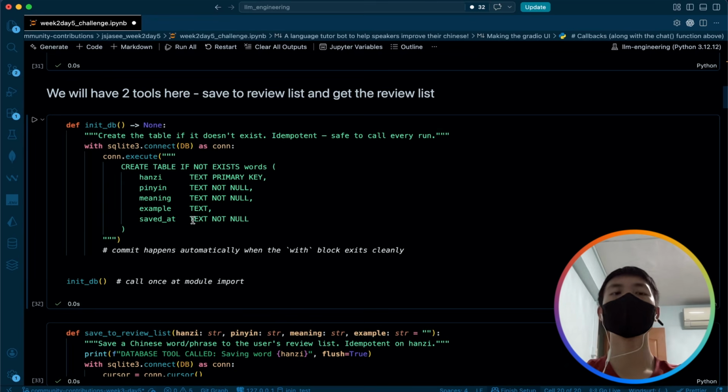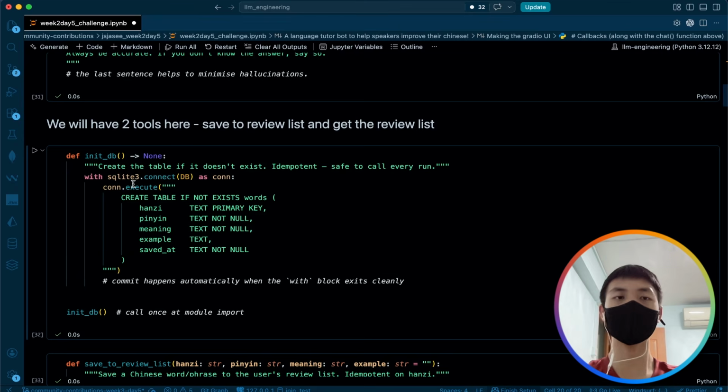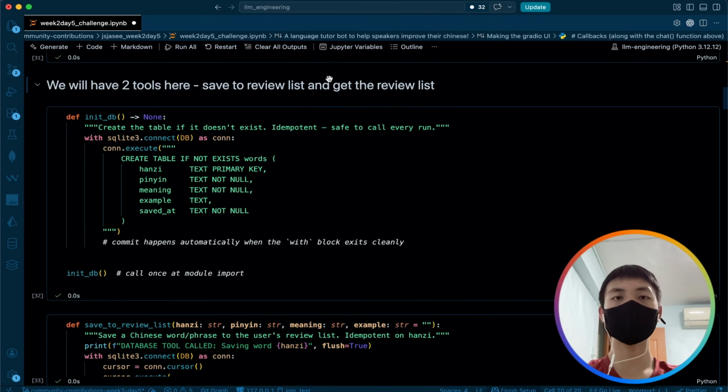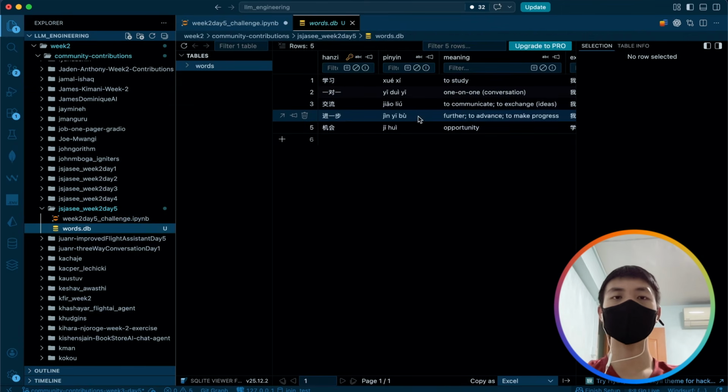It's a product. So in the same vein, we are trying to build our product here. So we are just giving it 2 tools: save it to the review list, and get the review list. And the review list is, if you have guessed already, just a simple database.